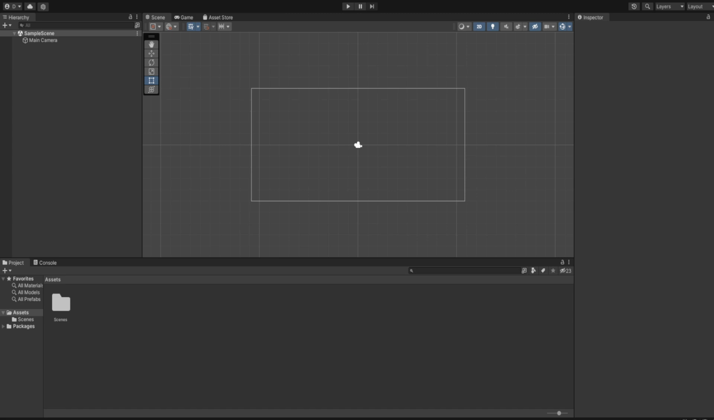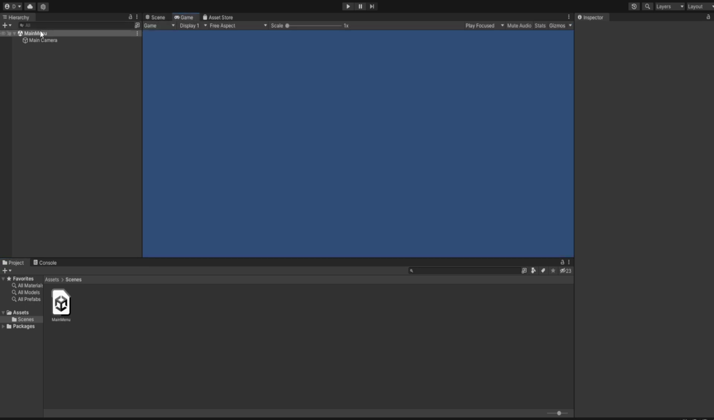So right now, we have a new Unity project opened up. It's named They Need to Be Fed, and that is a sample scene. Now let's create a new scene, and the first scene we are going to call the main menu scene, and let's delete our sample scene, so we are not going to need it.